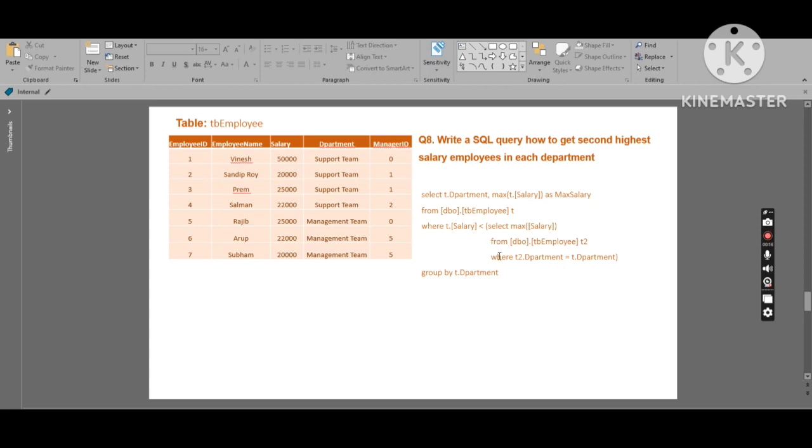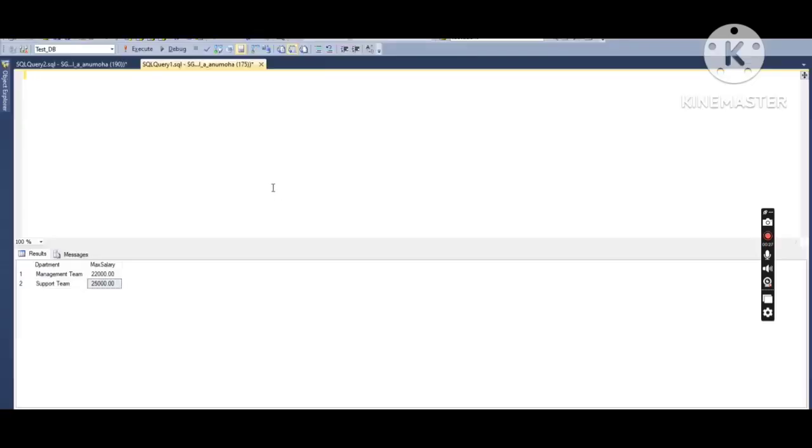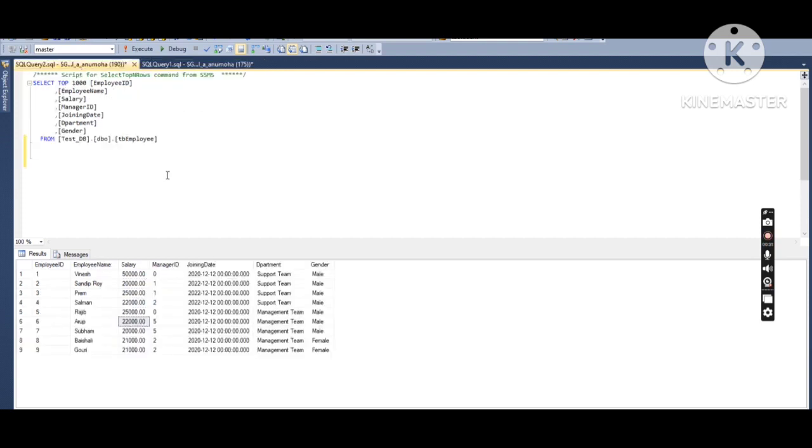Now I have written down the SQL query here. So I am just running this SQL query and showing you how to get the data. Here we already have the tables and some dummy data.